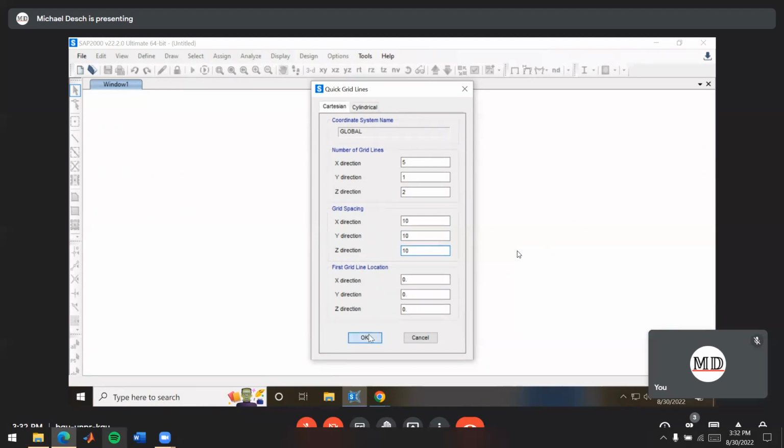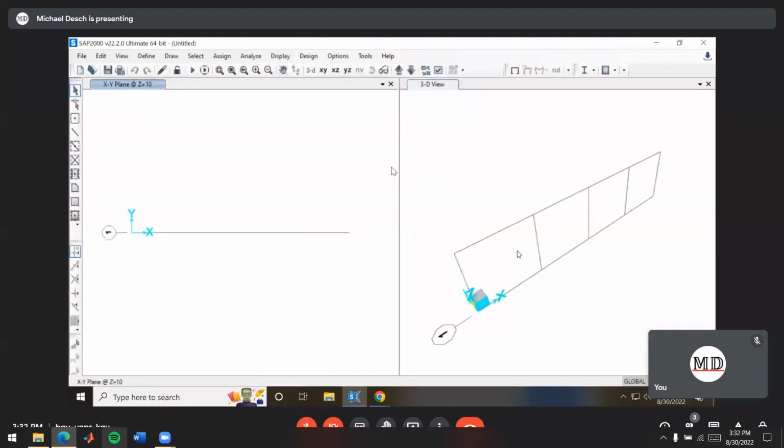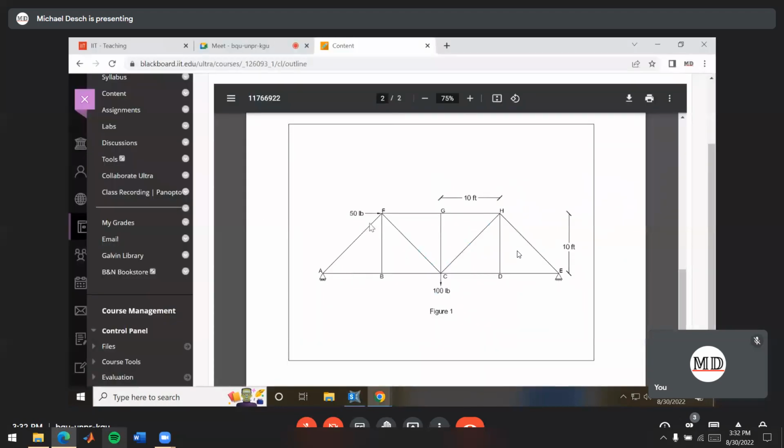So we'll press OK there. And then what it's going to do is open up two windows like this. This first one is an XY plane at Z equals 10. So this is like a plan view of our structure in 3D. Then we've got a 3D view of these grid lines that we just defined. Neither of these are really super helpful for this view that we're presented here.